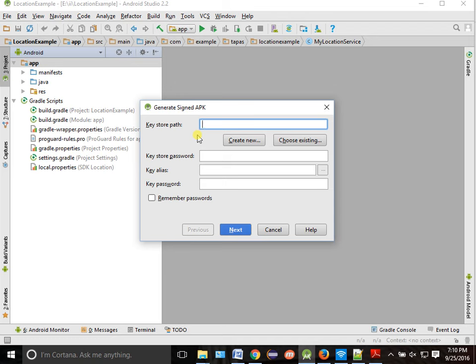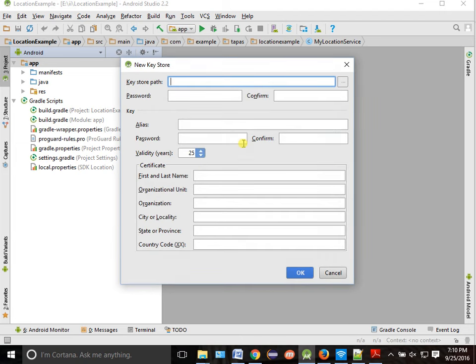If you don't have key store, you want to create the certificate, right? With those algorithms. So what to do? Create new. But if you already have, then you can choose existing one. It will tell you the path. Okay. If you want to create new one, then what to do? You just click on this. Create new is the option.